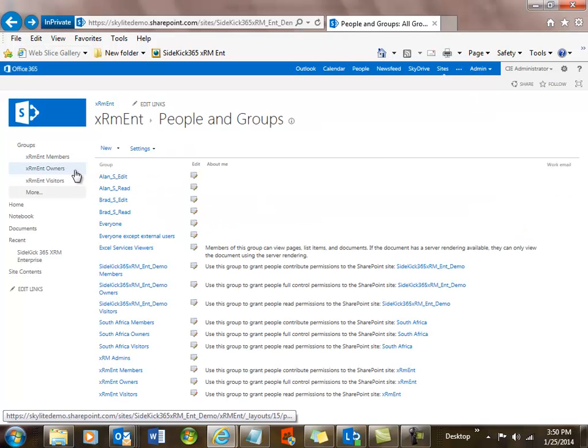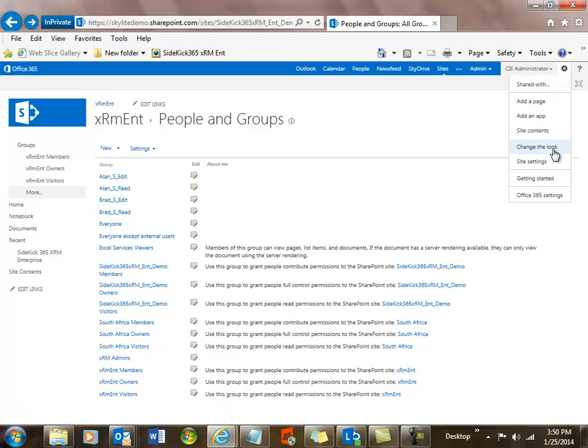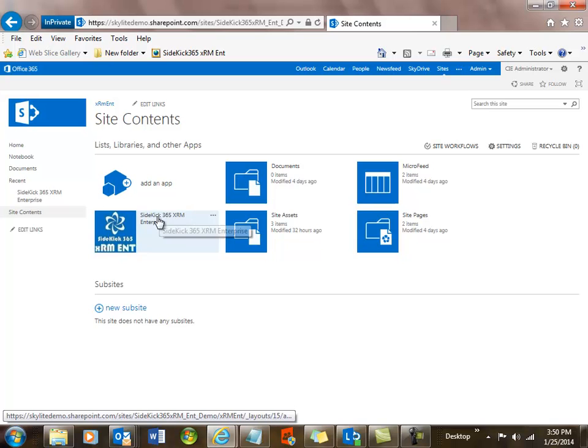So we have these SharePoint groups that are set up, and we also have different groups that give you access to the various systems underneath this site. Now let's take another quick look while we're here. And you'll see over here that we have the app installed within this site. Okay, so when we install it, it's actually living underneath this site called xRM Enterprise. Let's go into that app again.